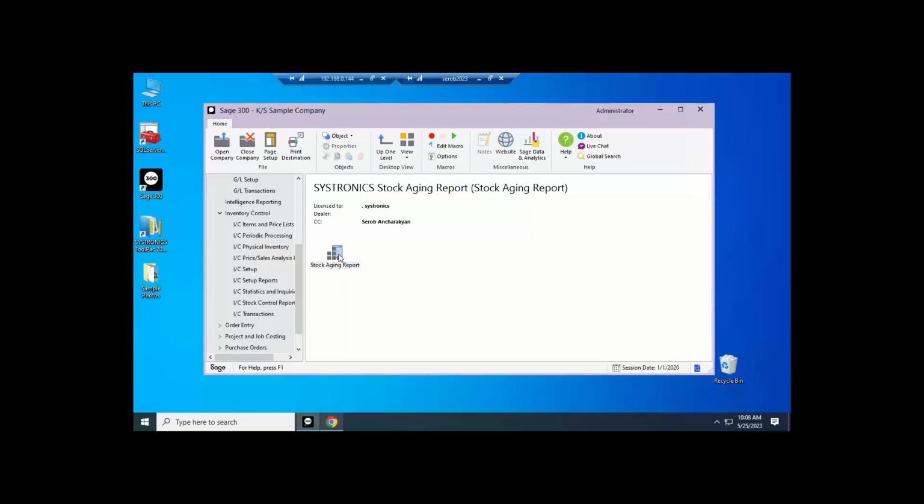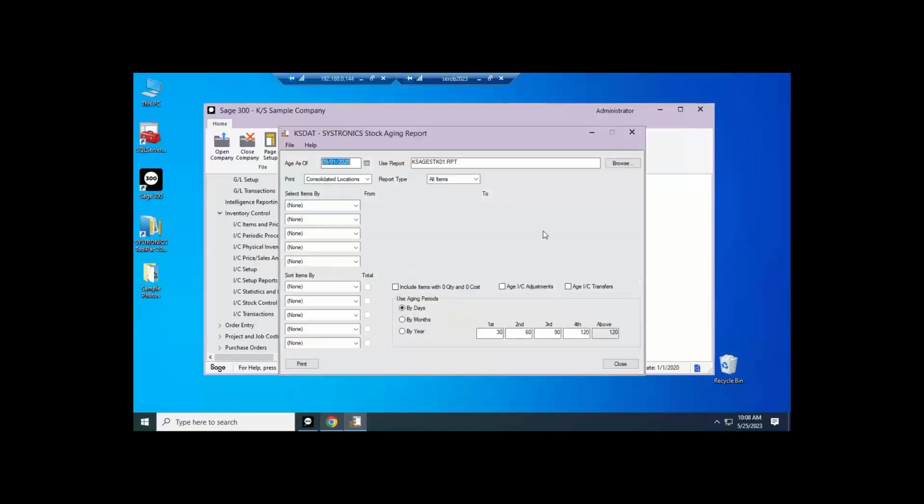When you open the report, first of all, it opens the selection screen, and you have to make the selection to print it. What is available on this selection screen? First of all, you need to specify the ages of date. And by using this date, the aging will be calculated. Next, you need to specify the report file.